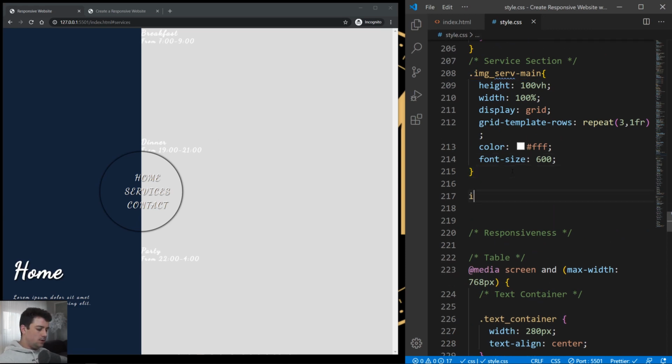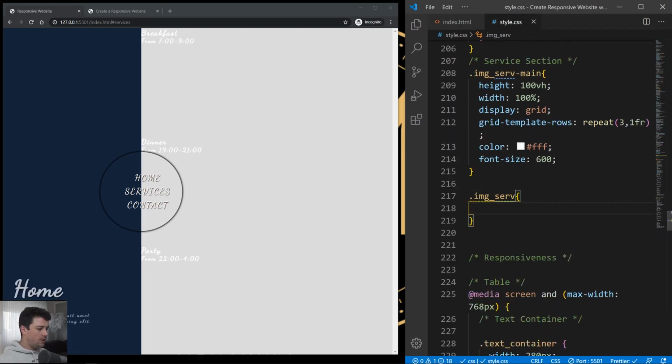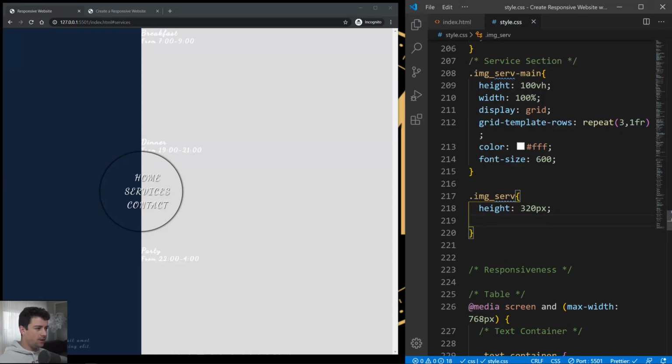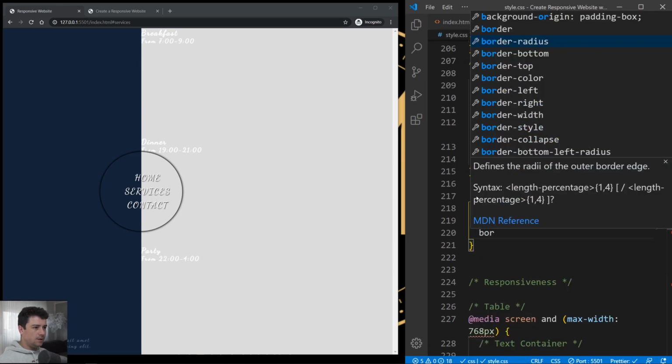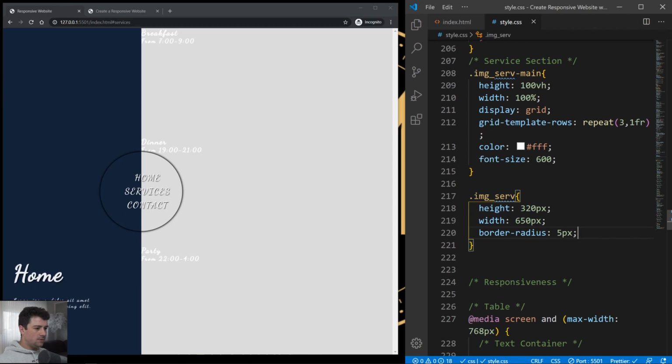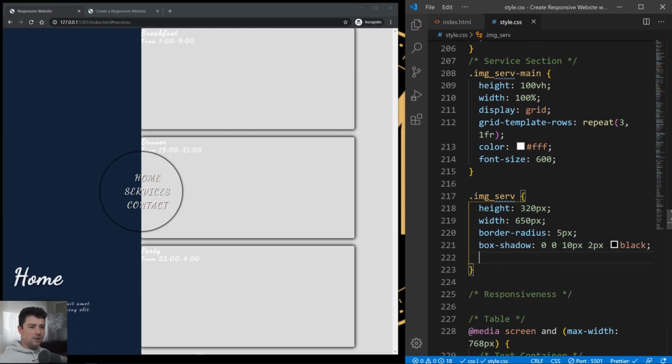Now let's go down to the image. So let's take this class, which will give a general style to all the 3 images. So let's take the class of image serve and give this a height of 320 pixels. So all images will have the same height and the same width. Width of 650 pixels. And now let's style the border radius, 5 pixels. Box shadow of 0, 0, 10 pixels, 2 pixels, and the color black. And then we have our image containers, and we'll also position them relative again.